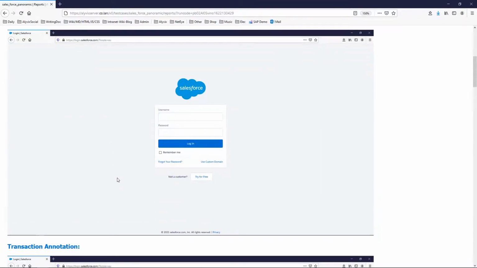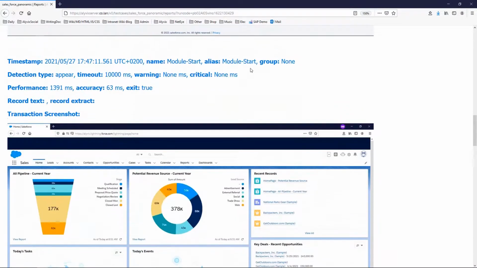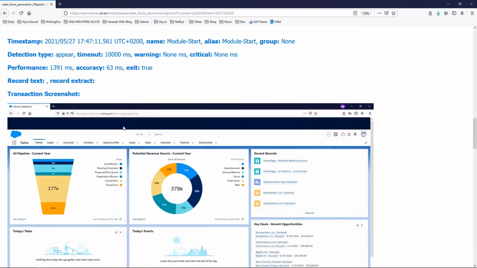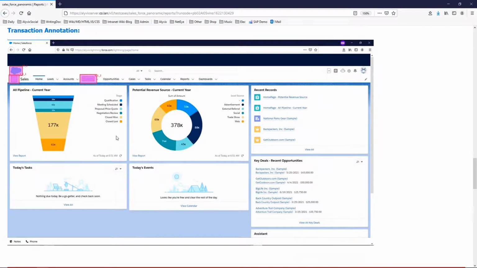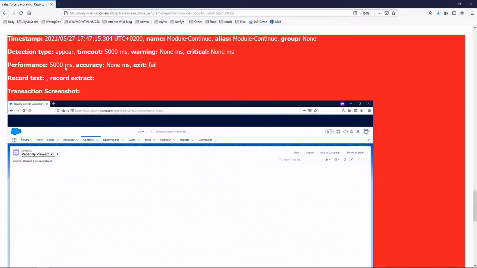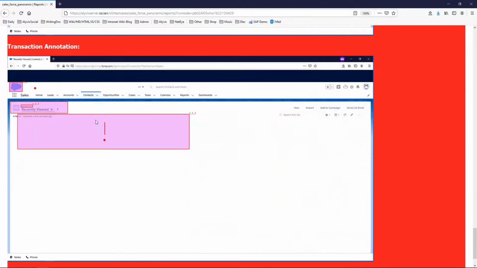If the option in the session configuration is selected, then the steps will include the screen grab taken either at the moment the step matched or else when the timeout was exceeded. Failed steps are easy to find as they are highlighted in red. If the timeout was exceeded, as in this example, the screen grab will show the visual state of the application at that moment, and the exit result will show fail.